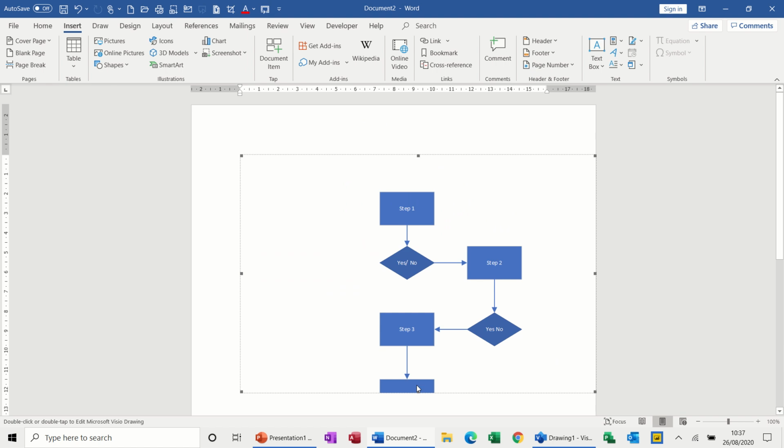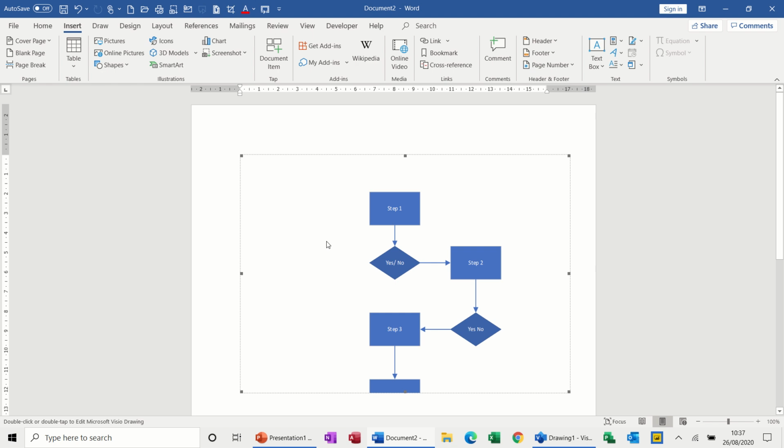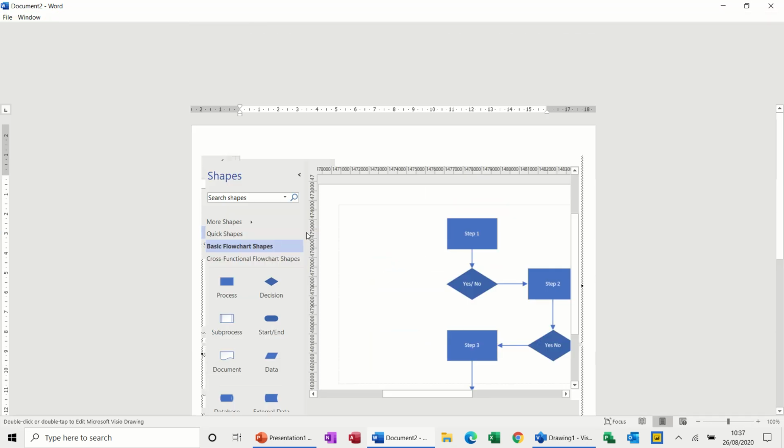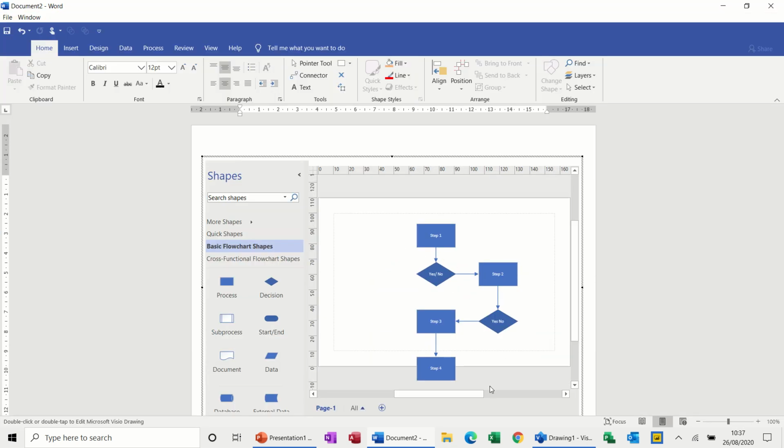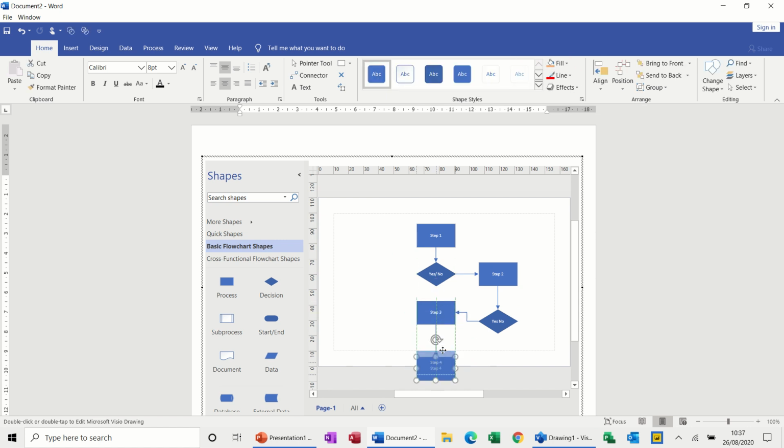Now, I've gone a bit over there, so I need to go back into this and just reposition these. Now, to go back into this, you just double click, you're back into Visio, and you can see I've gone off the page a little bit there. So if I just move these up, move this one back onto the page.